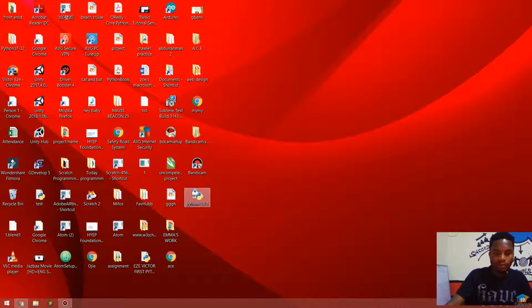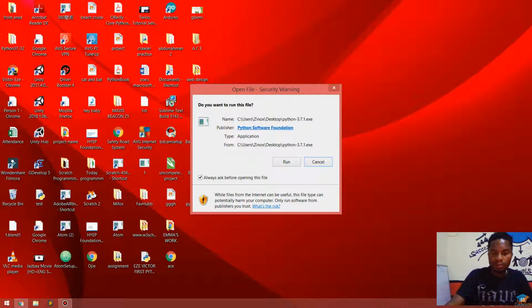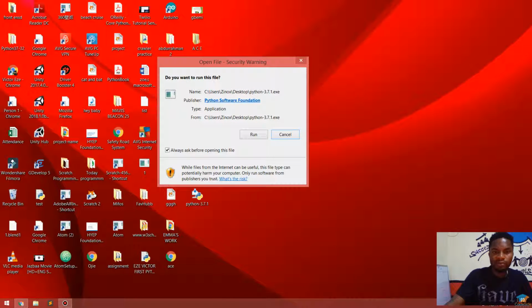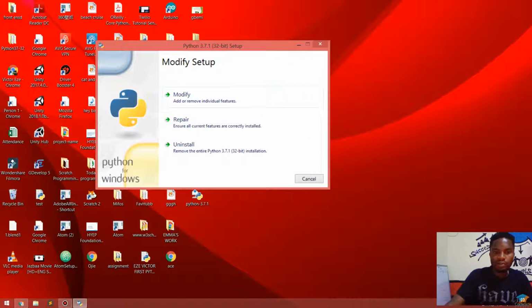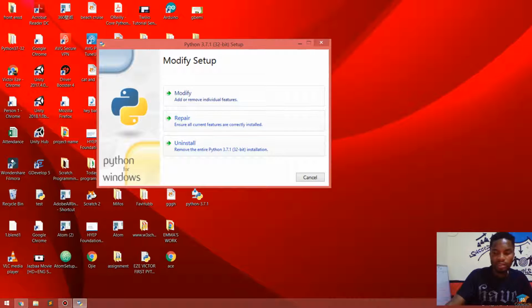Alright. If you want to run this now, just double click on it. It's an installer. Once you click on it, it's going to bring up this dialog box for a security warning. It's okay. Then you click on run. Yours might not show like this because you don't already have it installed, but in my case I already have it installed, so it's telling me to modify, repair, or uninstall. Obviously if you don't have something installed, you're not going to be uninstalling. I hope I'm right.